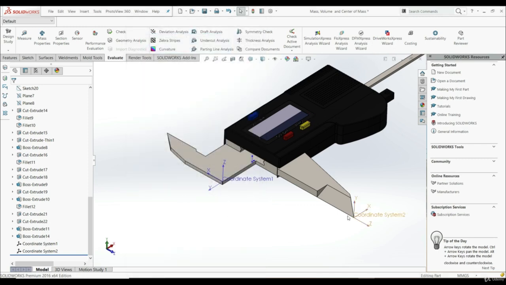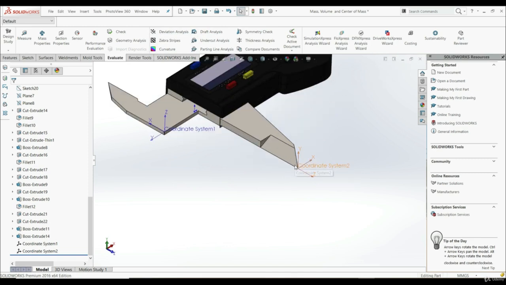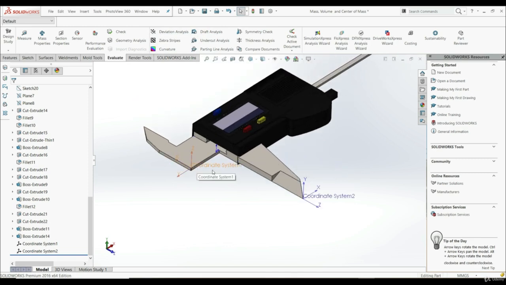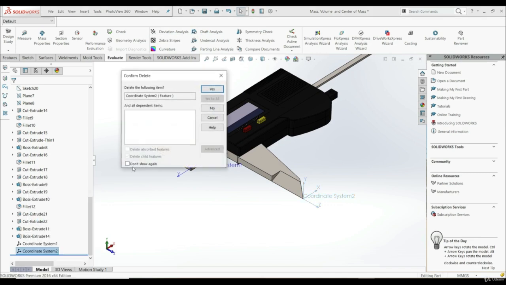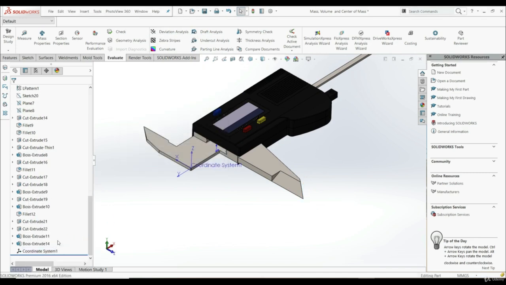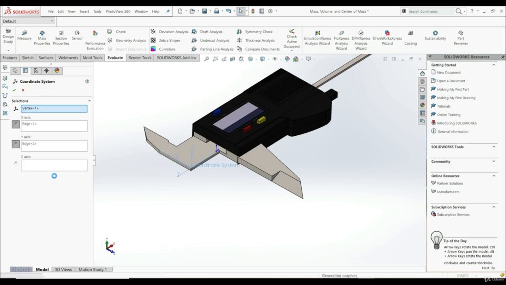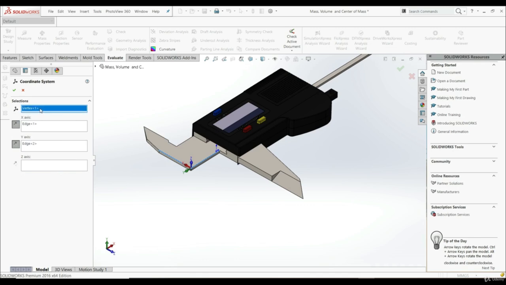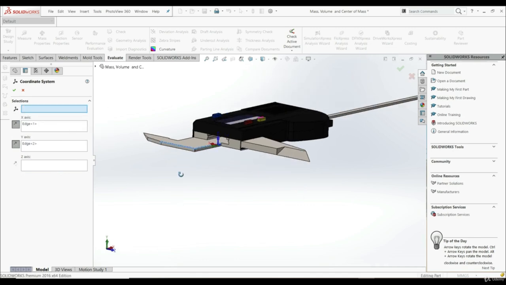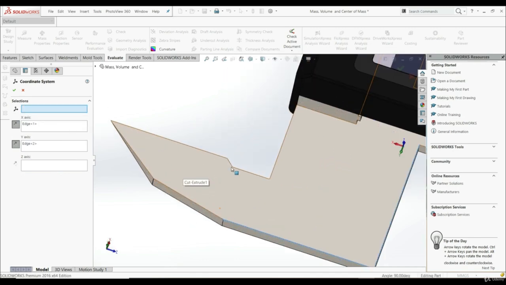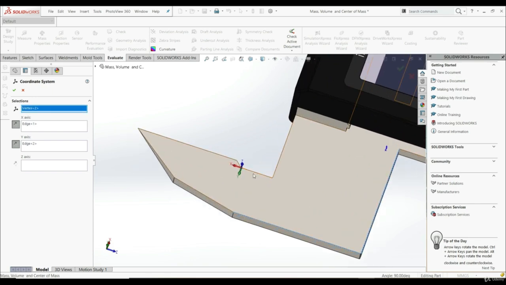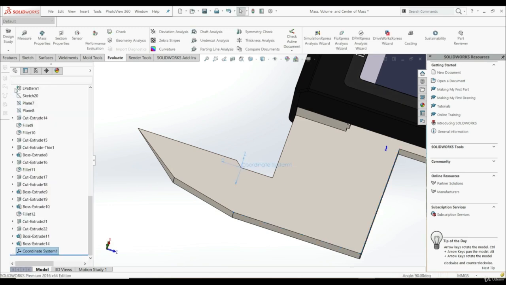Let's close this. Now, for example, if we want to delete or change the position of a coordinate system, we can go here. We can right click and delete Coordinate System 2. Yes. If we want to change the position of Coordinate System 1, we can right click and go to Edit Feature. And now, for example, we can delete this vertex and choose a different vertex. Let's go with this one here, like this. And now we have a coordinate system here. Let's click OK.